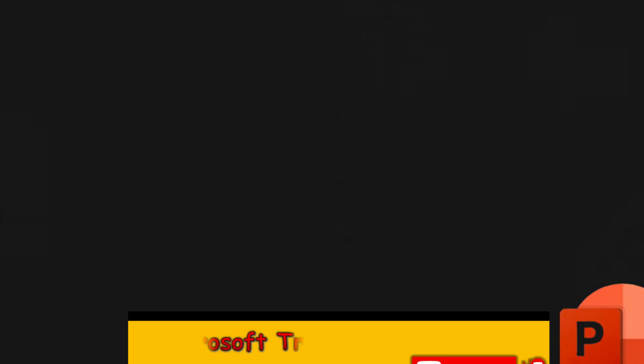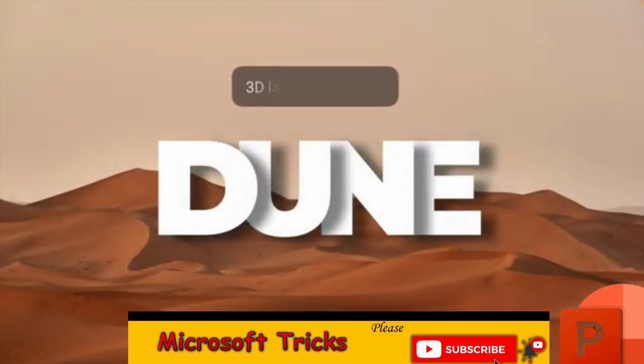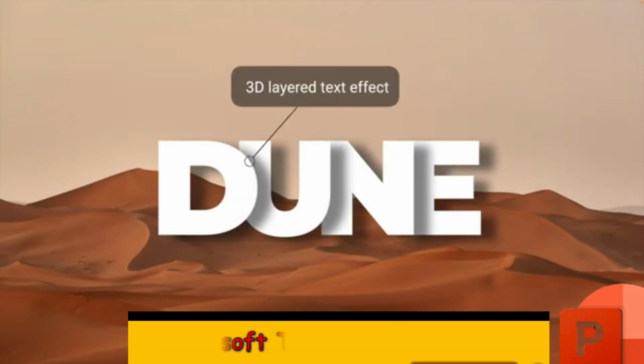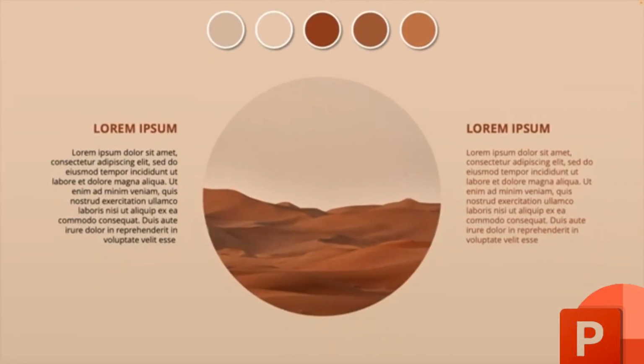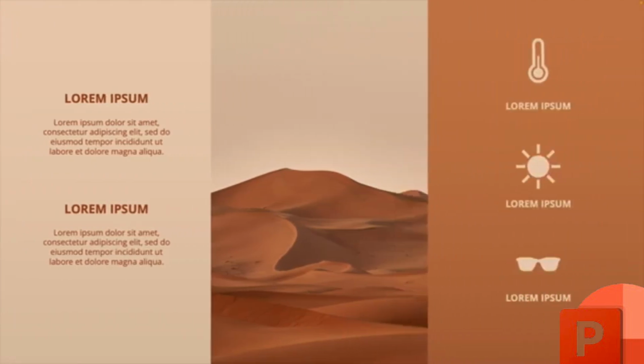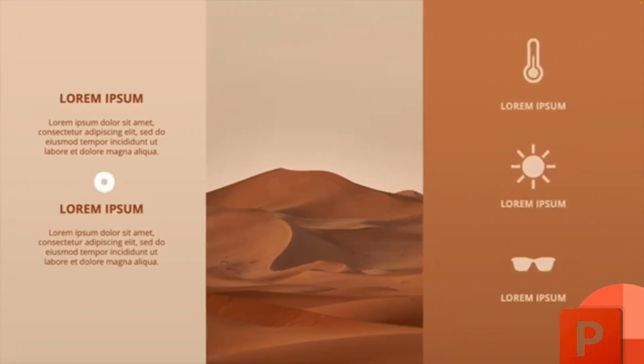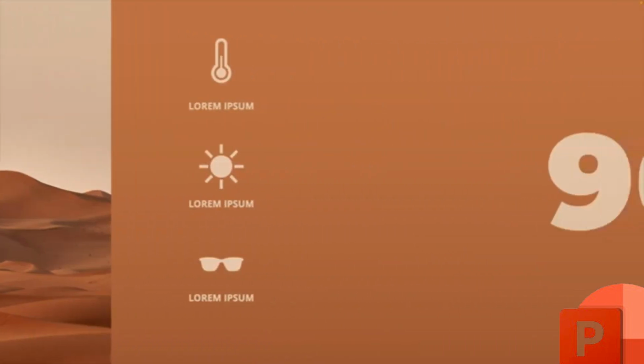Dune-inspired presentation. And for this presentation, I'm particularly happy with the opening slide. It gives a nice text shadow effect on the title. Then moving on to the next slide, which has a nice color palette that we will use throughout the entire presentation. 3-part slides with icons and text, easily customizable.